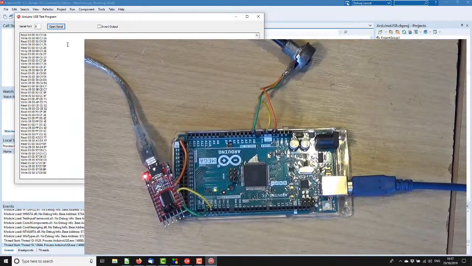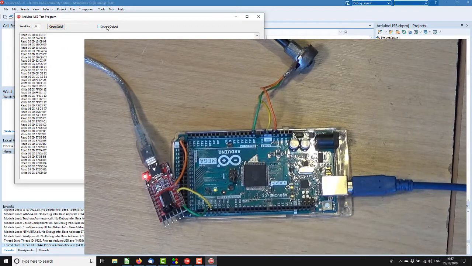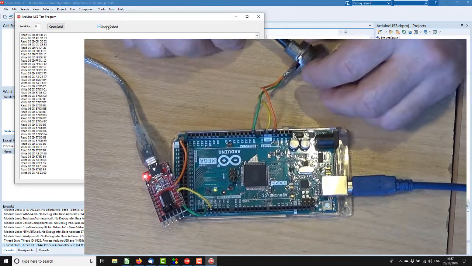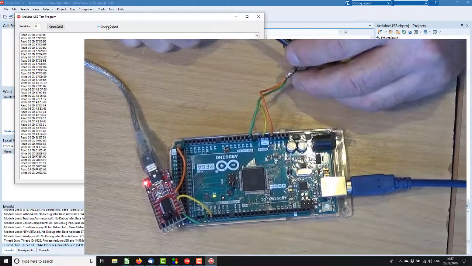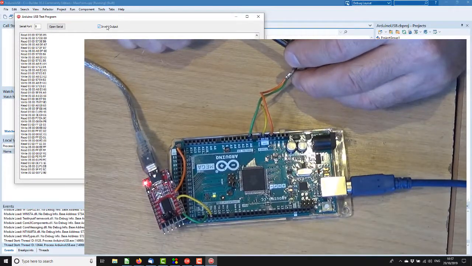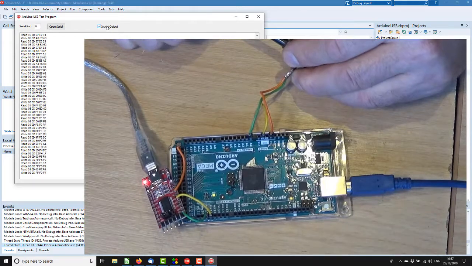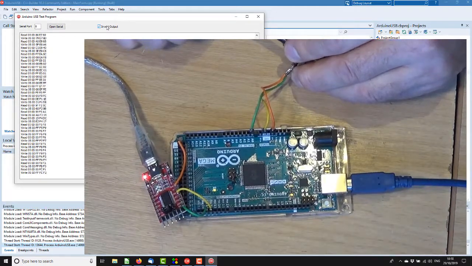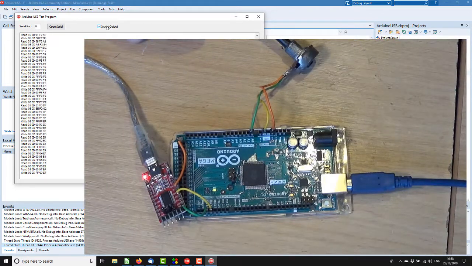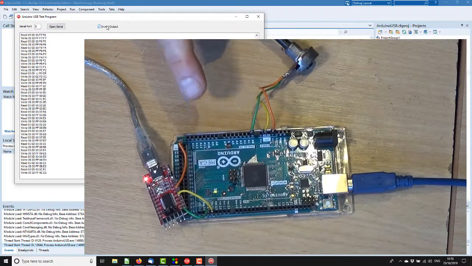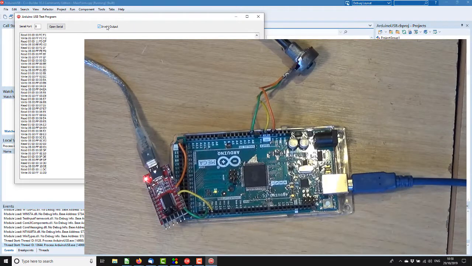So if we then go back to this and put the invert output on, and now if I turn the pot up, it goes off, and if I turn the pot down, it gets brighter again, right up to maximum brightness at pot down at the bottom. So there we go, we have basic communications between the Arduino and the PC, which we can incorporate in future more interesting projects. So I think that's about it for this video.